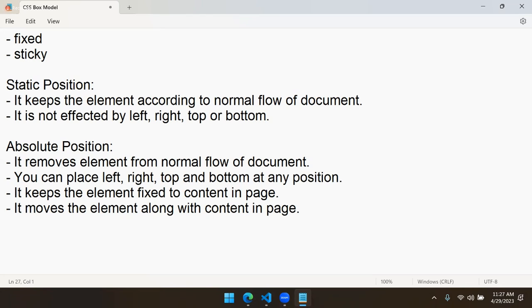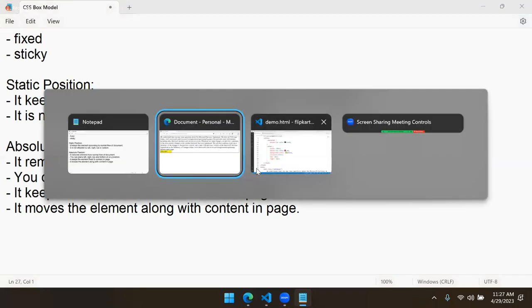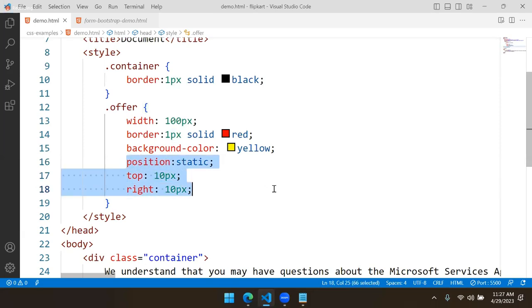So what do all these points mean? Let's do one example here. Let's keep it here. First, I will remove the position here. Okay.